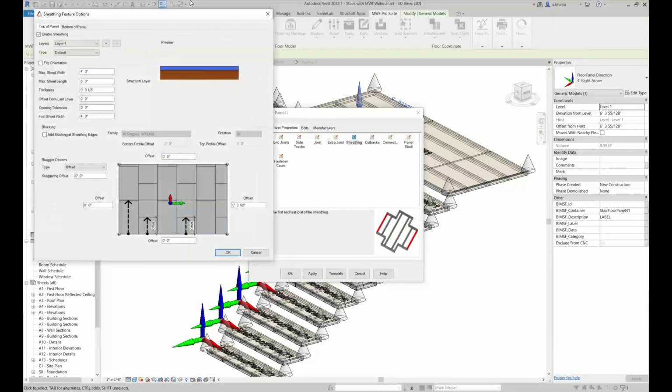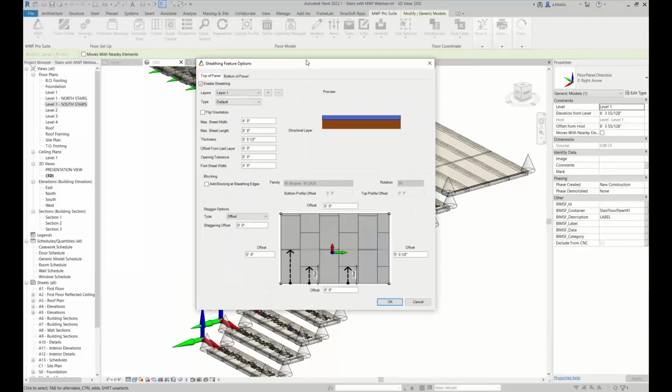And then we did add sheathing at the top because we wanted to frame it out and have a clean plywood sheathing on top. So here we've enabled sheathing at the top of the panel. We've chosen layer 1 for the sheathing to be placed, which is this guy here, and the type is just default. I haven't changed anything there. And over here, the thickness, I have set it to 1/2 inch because that's the depth of that first layer there.